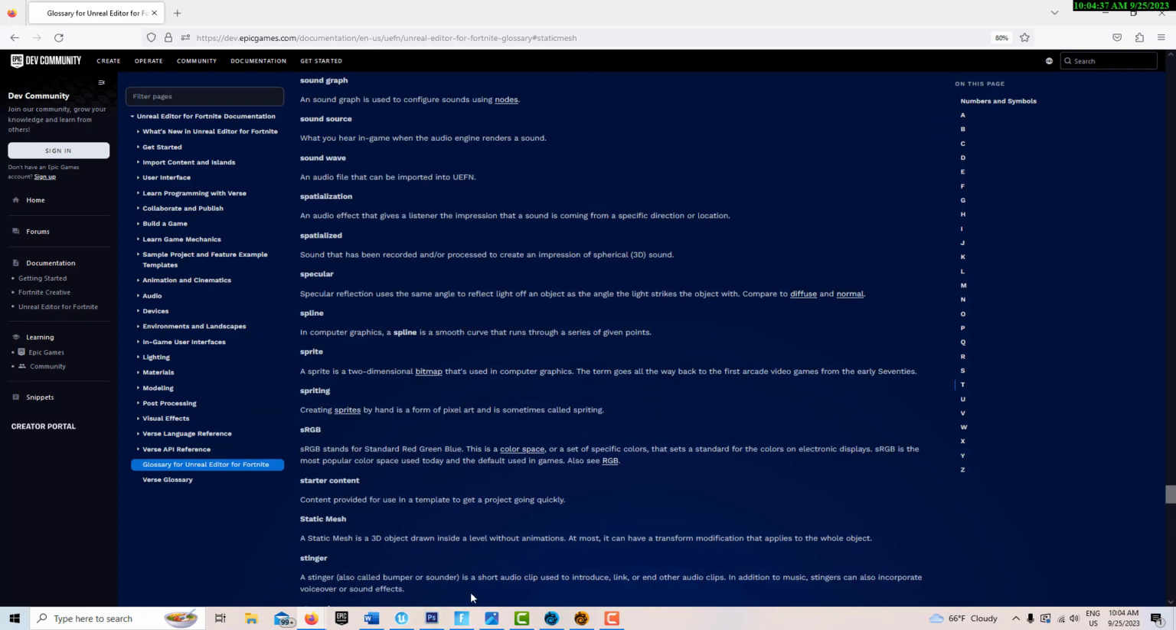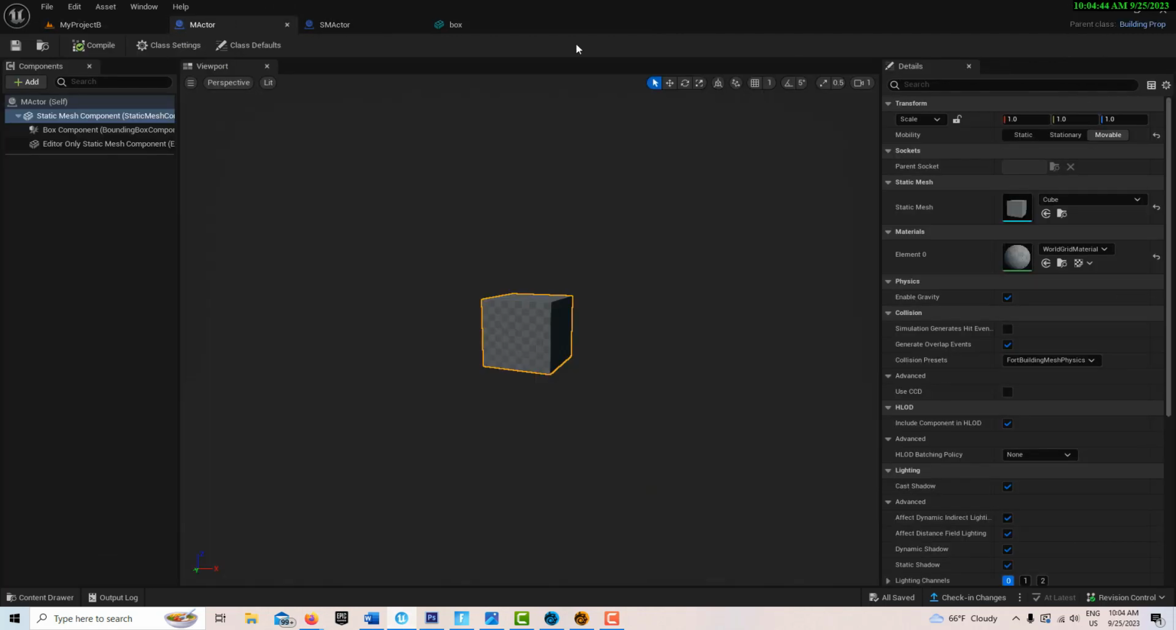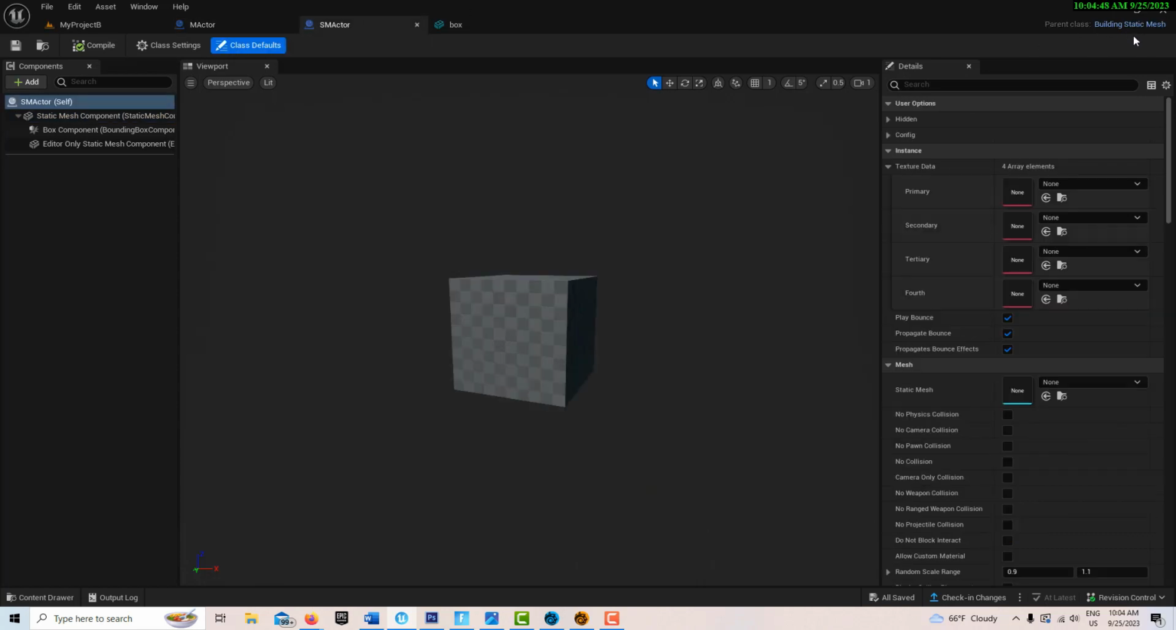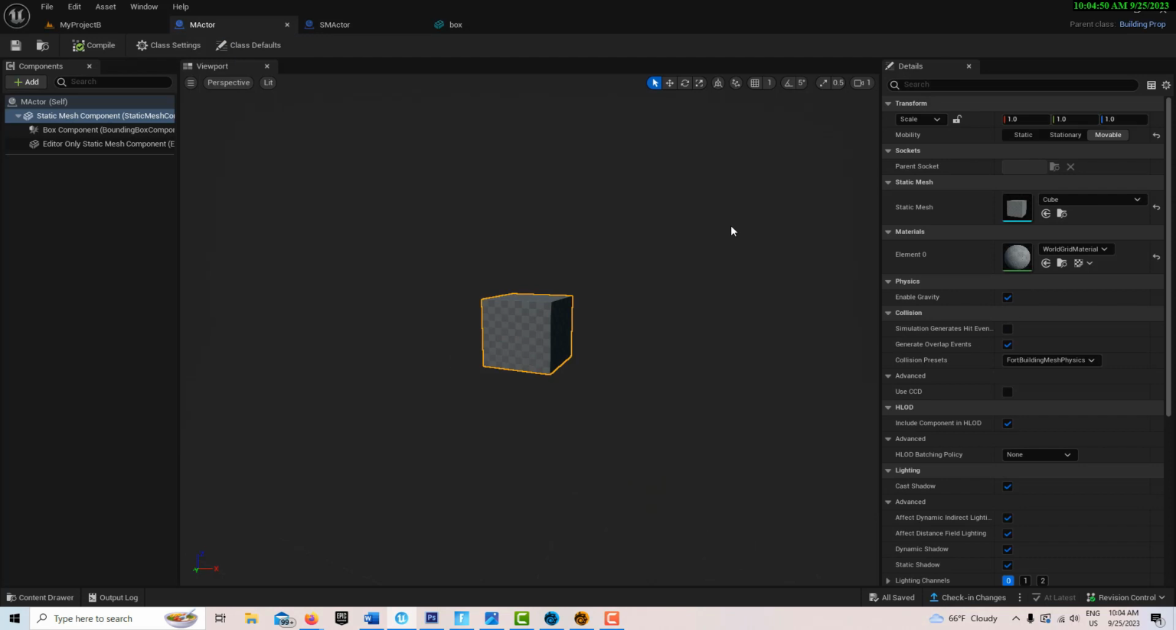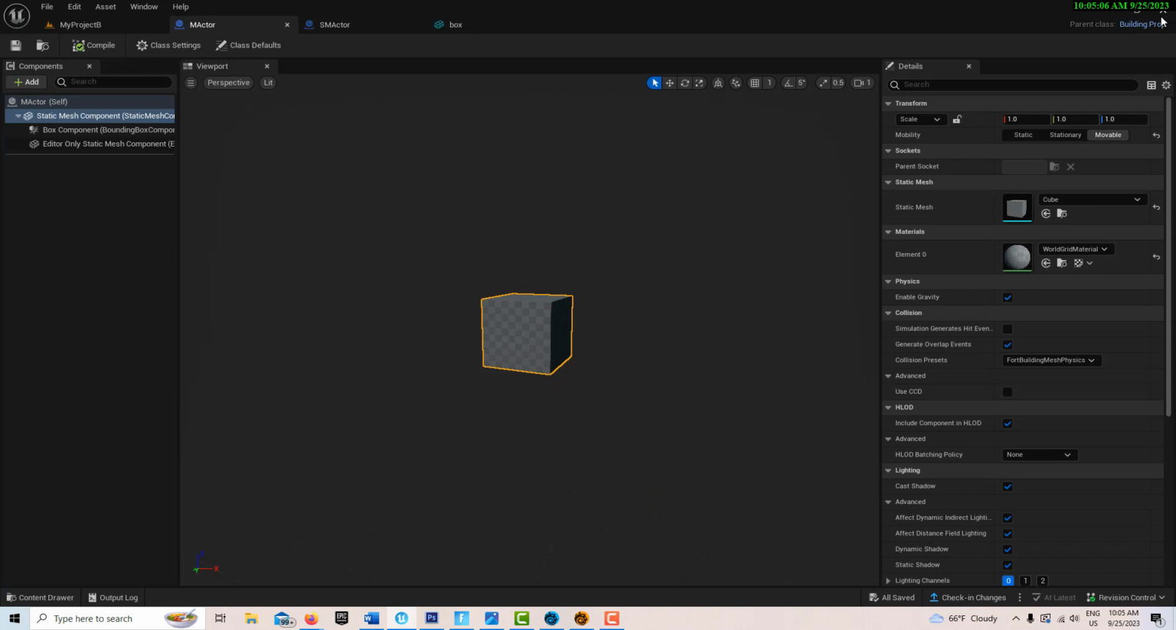If we go inside Unreal Editor here, I've created two blueprints. One is a building prop blueprint, and the other is a static mesh blueprint. Just by looking at the blueprints, we can see that the building prop has the parent class of building prop, and the static mesh has the parent class of building static mesh. So that is one difference we can see between them.